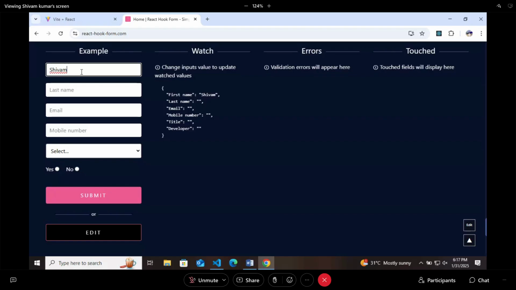So first name has been done, second done, third ABC at the rate gmail.com, mobile number, let's say some random mobile number I will write. Last section is for developer, means are you a developer or not? So I will select yes. Now whenever you are trying to submit this form, it will show you the corresponding problems as well. Validation errors will appear here, means whatever errors are there in your validation, they will appear here.